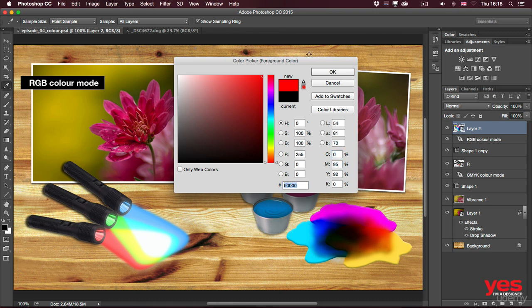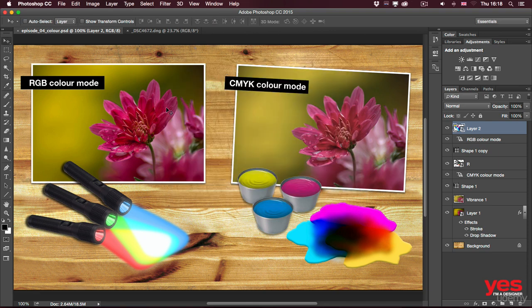Whenever you create a new document, either in Photoshop, Illustrator or in InDesign, you always have the option to choose whether you want to work in RGB or CMYK. So once again, remember, you choose RGB if you are working for screen design or digital design, and you use CMYK if you work for print.